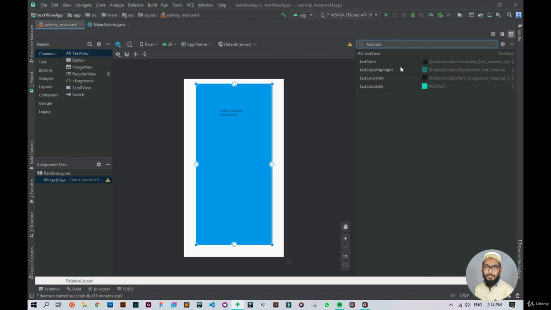Okay, so as you can see, alongside the text color, there are several other attributes also. There is text highlight color, text hint, and text color link. But for now, we are not going to use these attributes, and just click on this text color attribute, and I'm going to also provide the hex color value for that, and I'm going to choose the white color for it. The hex value for the white color is FFF, and click on enter. It doesn't matter whether you write in caps or without caps, the value will be the same.